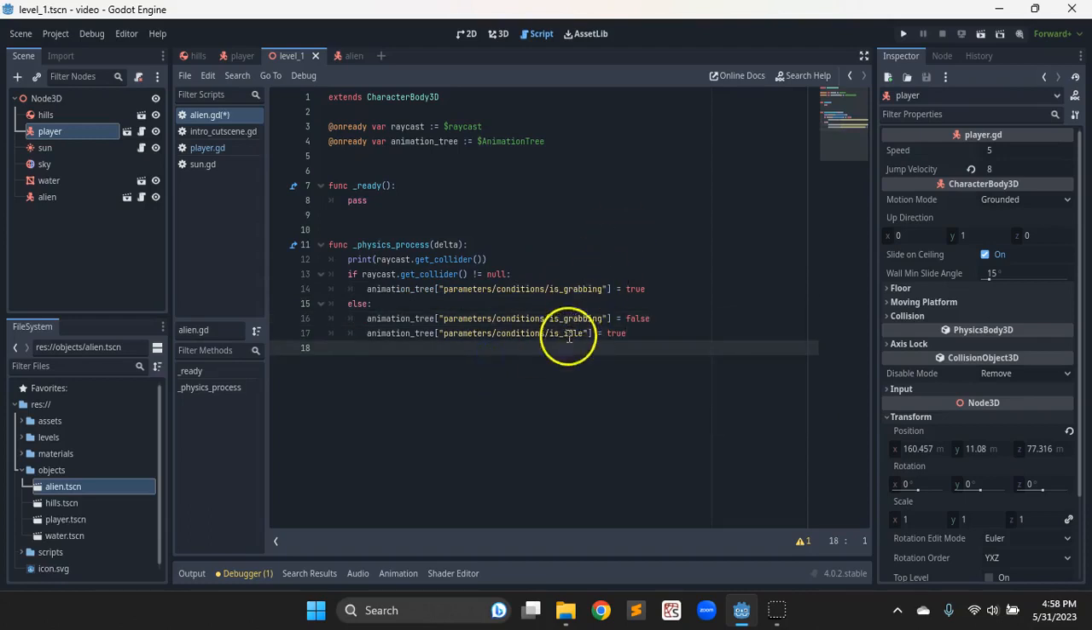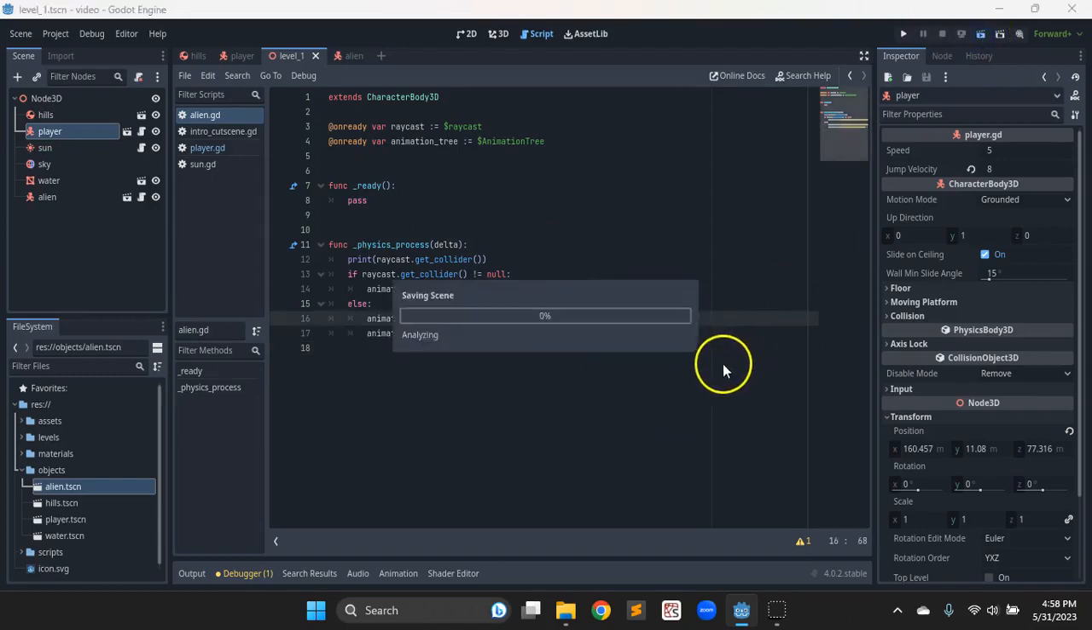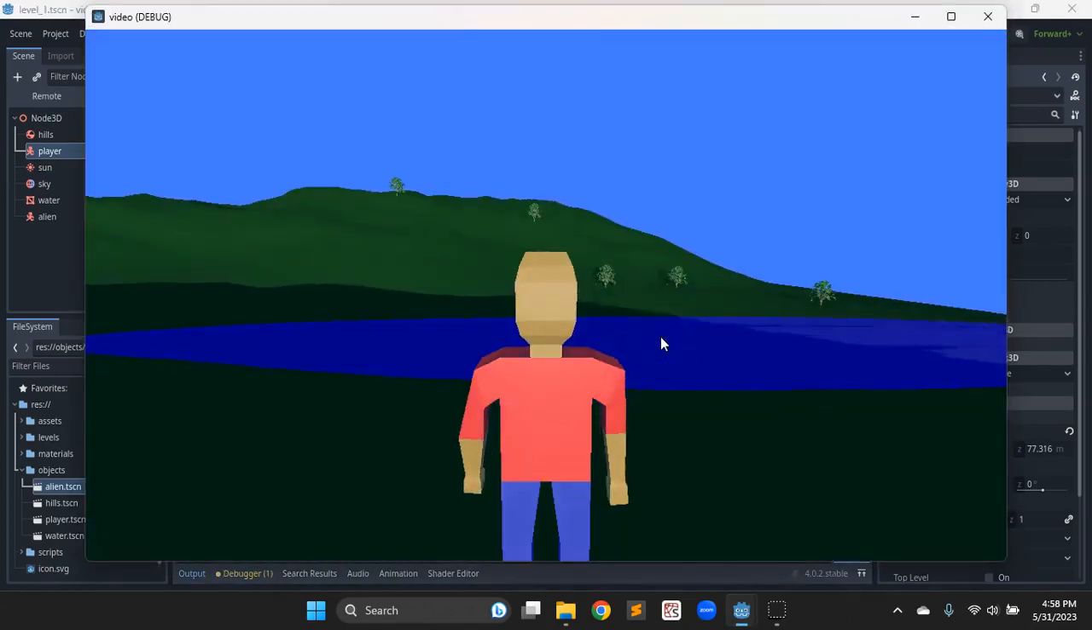We have two booleans, so it's not just one boolean measuring it. So when we're done grabbing, we need to make sure and make that false. So just a silly little mistake for the bug there. Oh, I'll get rid of that print statement.